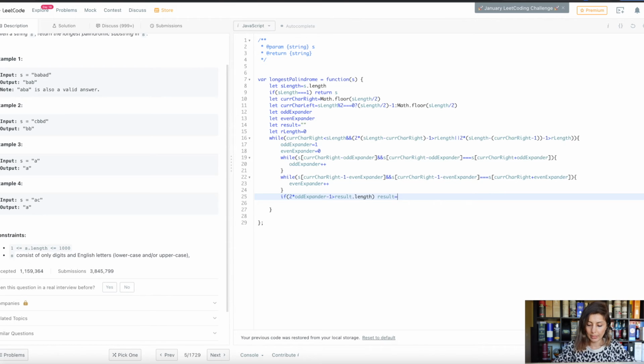Result will be s.substring, which is from, okay, so this will be the starting point. It will be odd expander minus 1, and the last character will be this one plus odd expander. That's the last one. Next, we do the exact same thing for the even one, but since the even is from 0, we don't have to do minus 1.